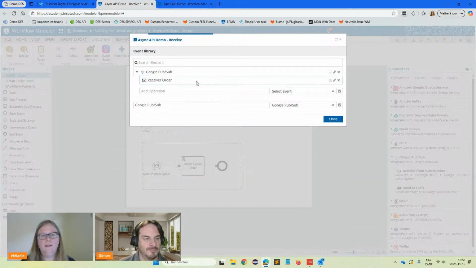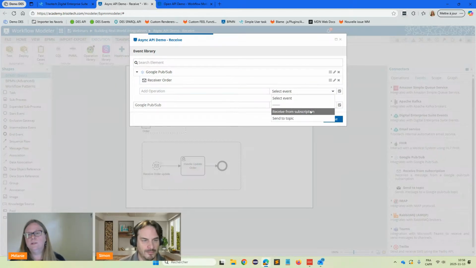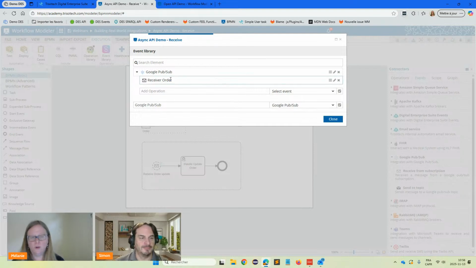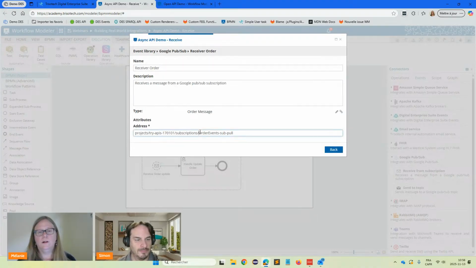And if you look at the receive end of that, you would create that here, setting whether you want to receive from a subscription or send to a topic. Now you'll notice that I didn't keep that original name. I named it receive order. So the action makes sense in the context of my process, because it's listening to, in my case, what I call an order event queue. So try to change those default names that are really generic to be a little more meaningful in your own context.